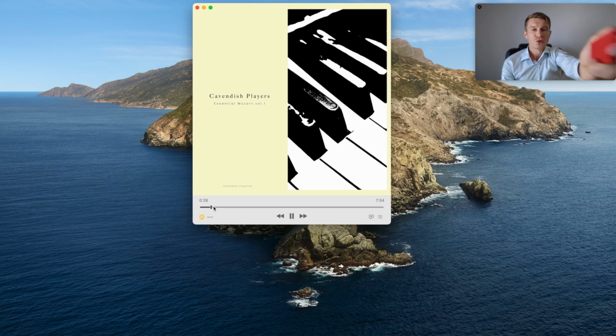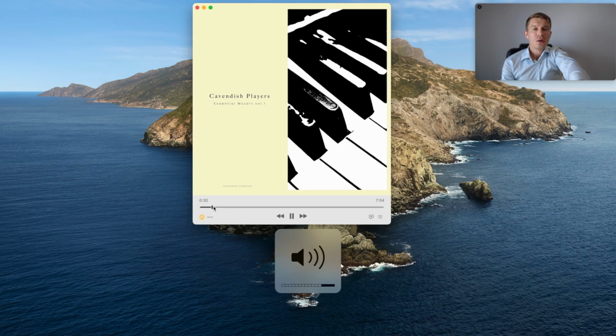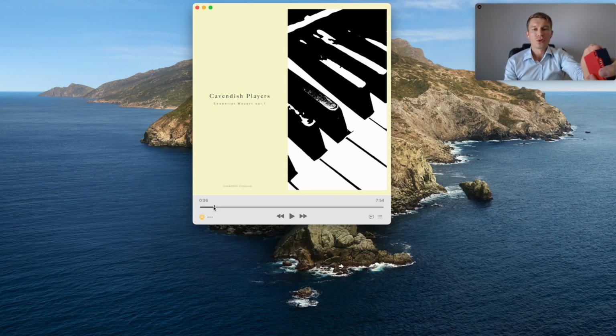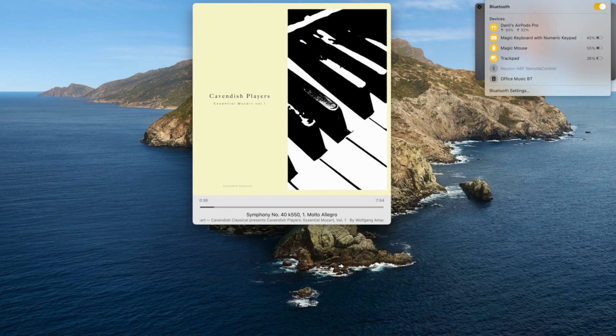Okay, now counterclockwise rotation brings it down. Okay, very good. Now let's pause it. And yeah, that's basically it. Let me switch it over. Switch it off. And here we go. Let's see if it disconnected.